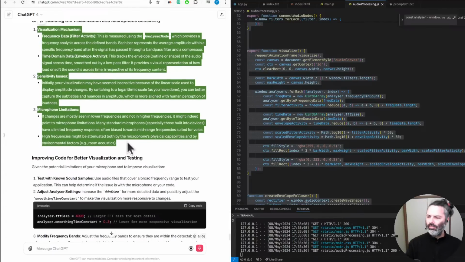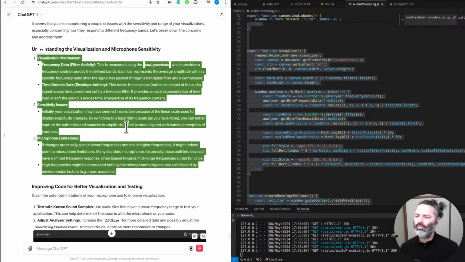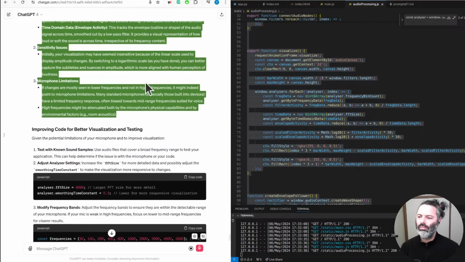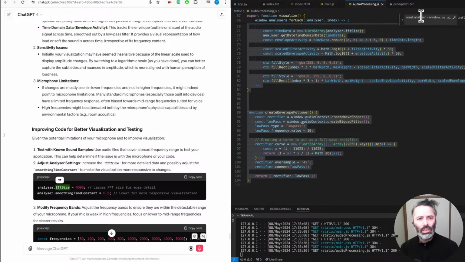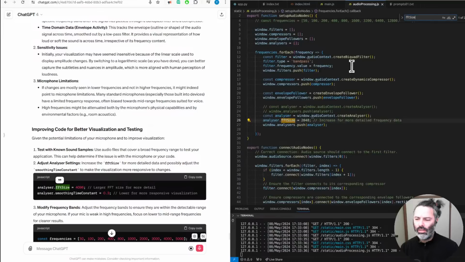Visualization mechanism, frequency data, filter activity. This is measured using the analyzer node, which provides a frequency analysis across the defined bands. Each bar represents the average amplitude within a specific frequency band after the signal has passed through a bandpass filter and a compressor.